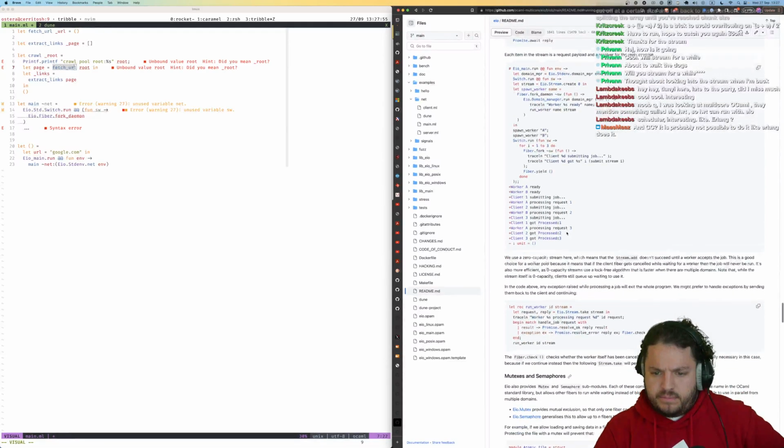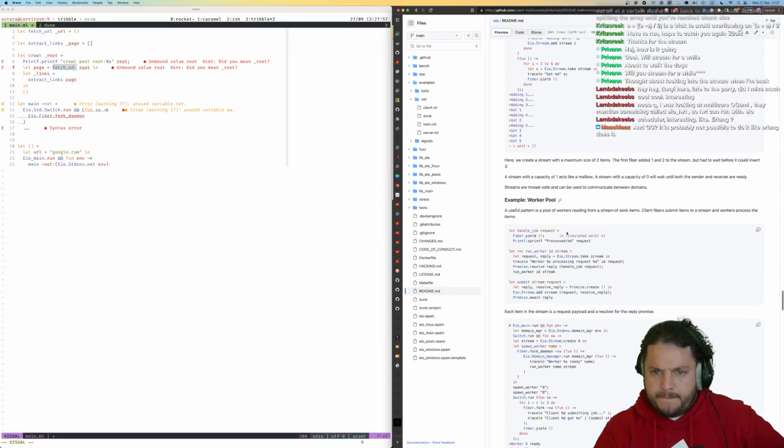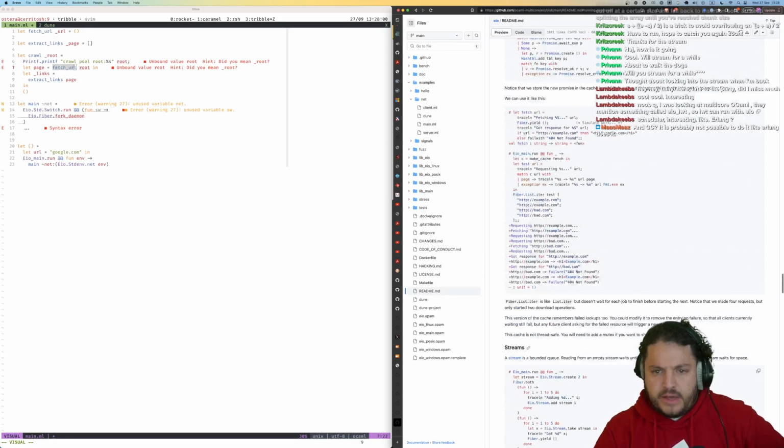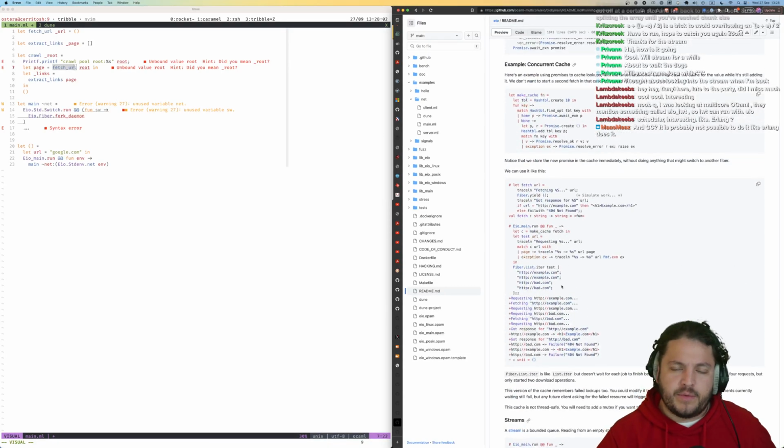Streams. I think it's safe to say that there's a lot of lower level primitives for us to use here.